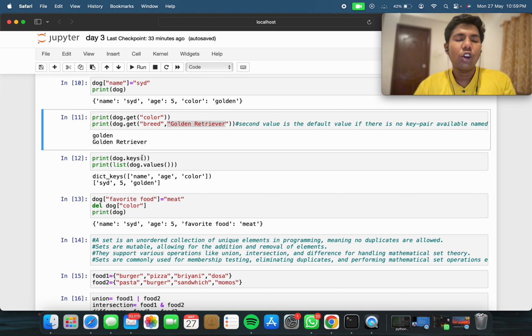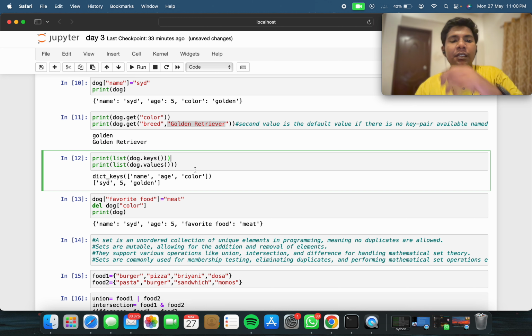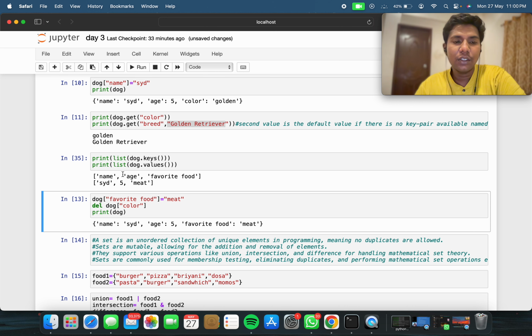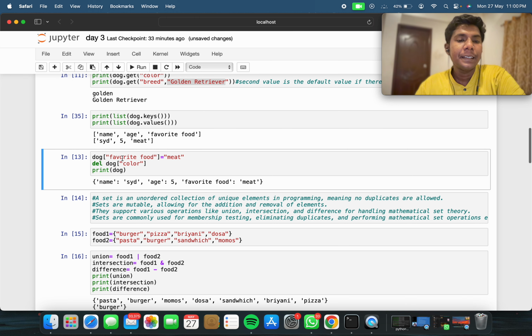Print dog dot keys. This is gonna print all the keys available, which is name, age and color. We can also do the same for values, so you can do the same for keys and values. You can get them in a list. As you can see, now I get them in a list instead of dict keys. So this is possible. And what else is possible with dictionaries?